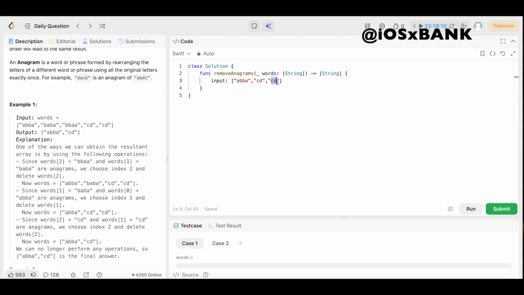So once again, these two are anagrams, so we have to choose index 2, because if we choose index 1 and index 0, those are not anagrams. However, words of 2 and words of 1 are anagrams, so we delete words of 2. Boom. And now words are AB, BA, and CD. And then we can no longer perform any operations.